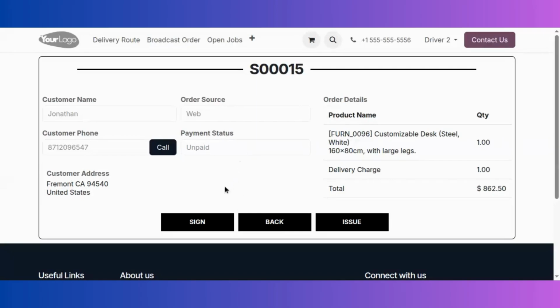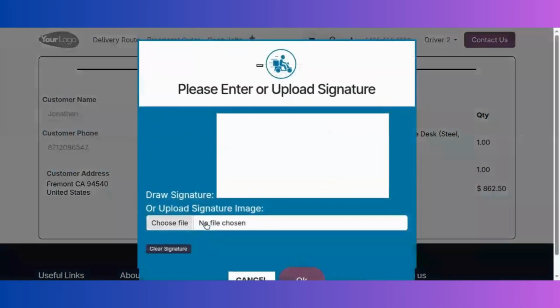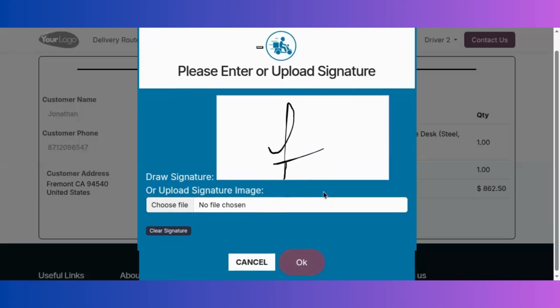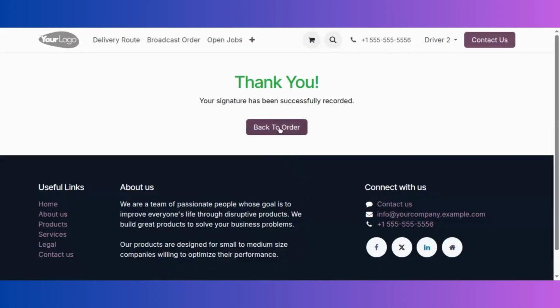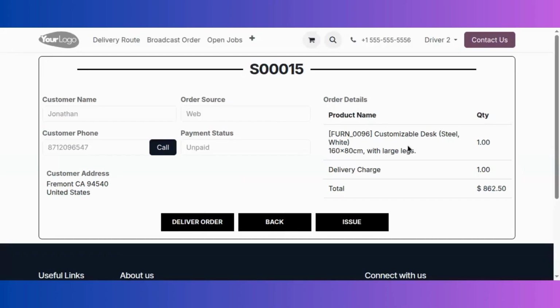Now once the payment is collected, we can do the signature. For the signature, either we can draw it over here or choose a file. So currently I'm drawing, and I'll just upload it. Now the signature has been successfully added in the backend. Now we have to deliver it.